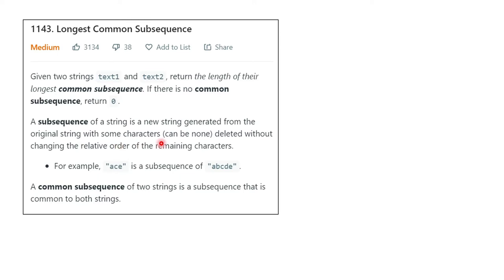For example, ACE is a subsequence of A, B, C, D, E, because from the original string A, B, C, D, E, B and D are deleted and then it became ACE. It means ACE's order is actually not changed here. A common subsequence of two strings is a subsequence that is common to both the strings.